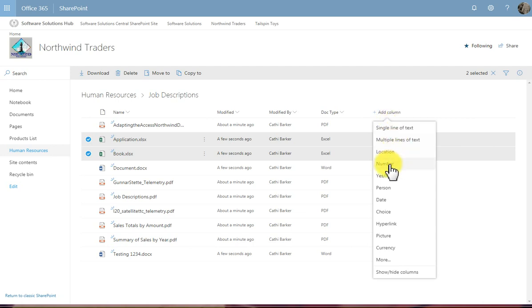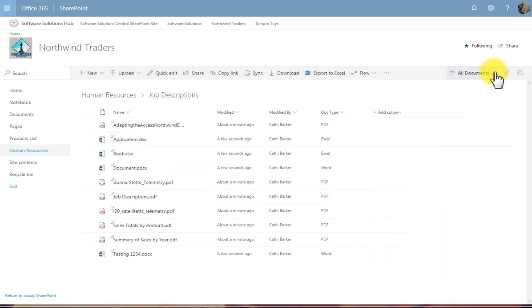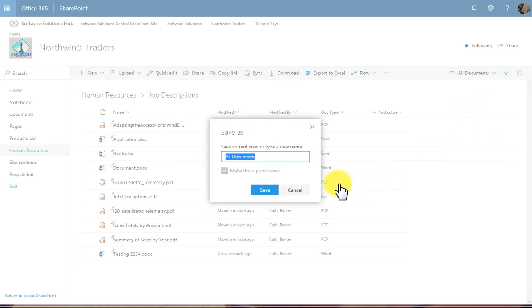So I'm going to click number. Actually, before I do that, I should make sure these two items I currently have selected are unselected. So I'm just going to hit this X and that'll unselect them. I'm also going to go to all documents and just save this view as and save. So it saves my changes as I go.